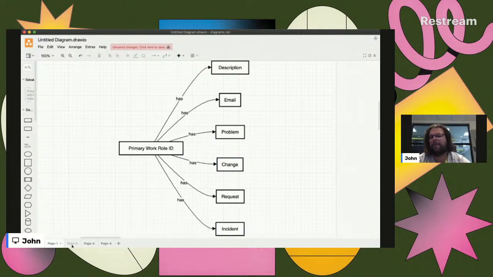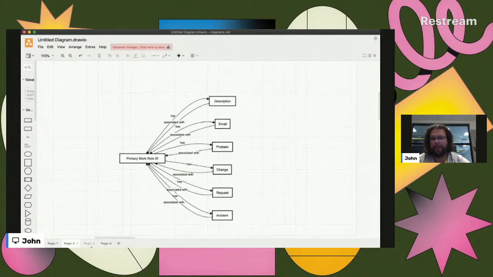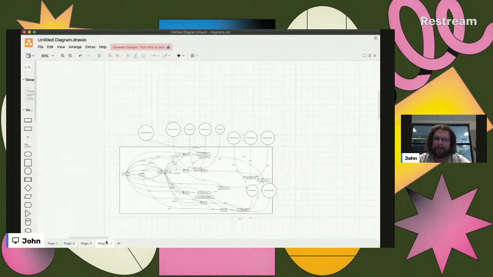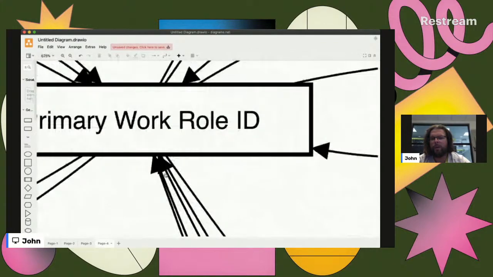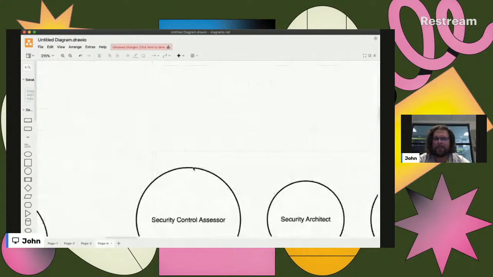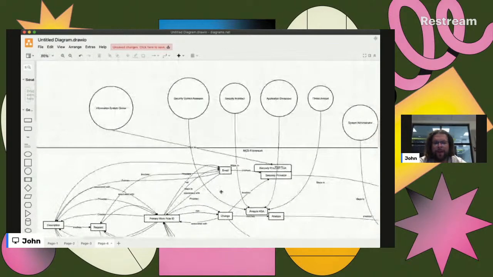And once you know that, you can move to this next phase: the relationships between the two. You can start to chart it out. And then on this last one, we've got an entire flow that goes from work role ID all the way to our security controls assessor. How are those relationships connected? We follow those maps. We see that analysis involves this group of people.